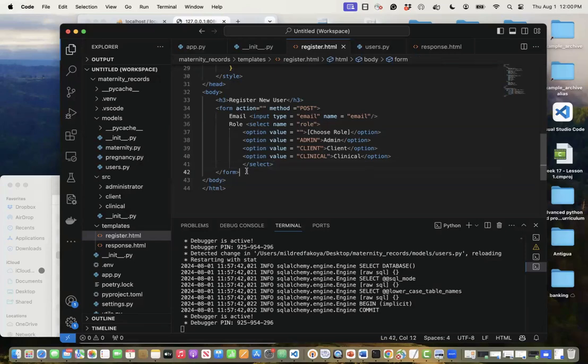Now we are done with this form. We want to put the button that we will click to submit the form. So let's say input type submit, the value is submit, and then we close the form.